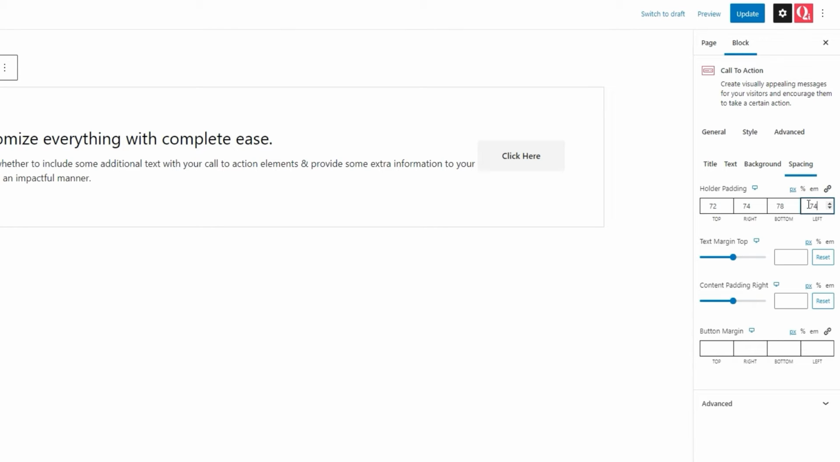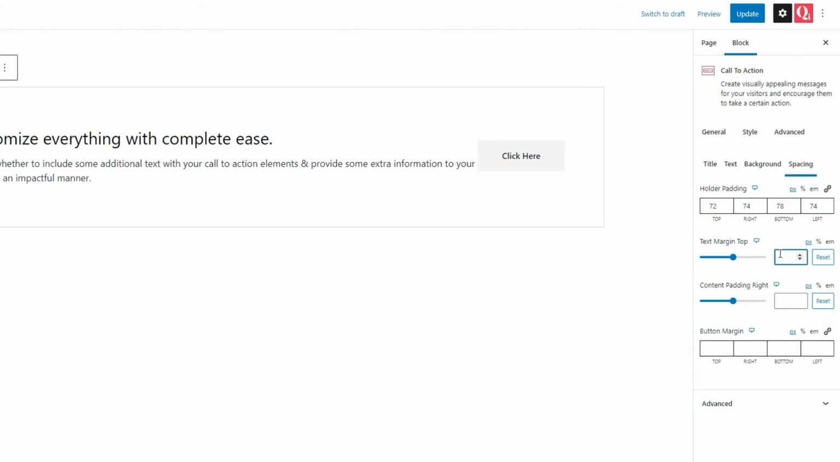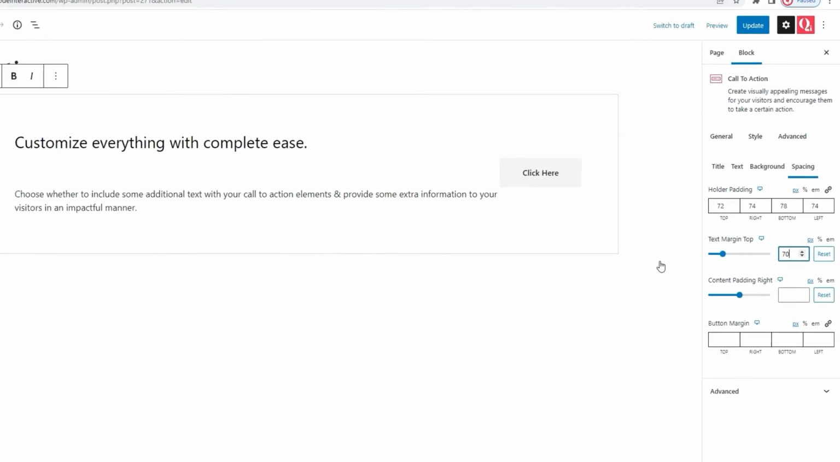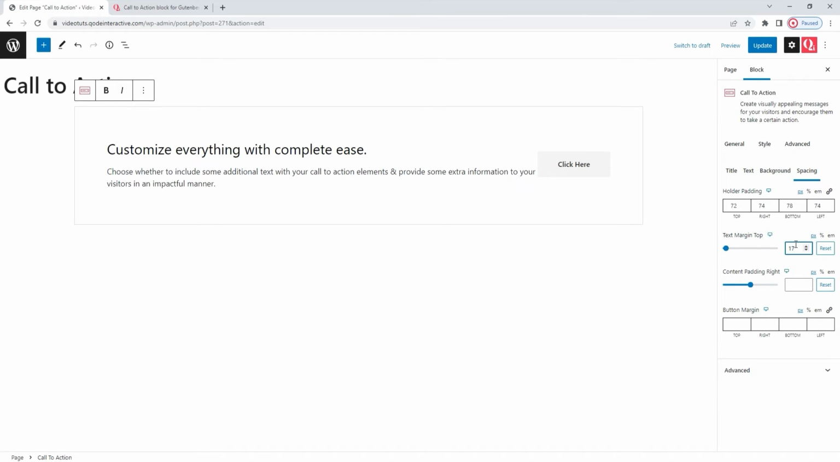After that, we have the text margin top option. With it, we can adjust the space dividing the title and text, this gap. So if I set something large, like 70 pixels, you can see how much space I get here. And that's too much for what I have planned. I'll reduce this to 17 pixels instead.